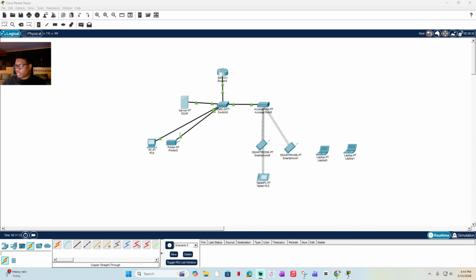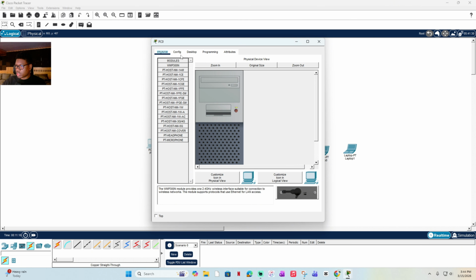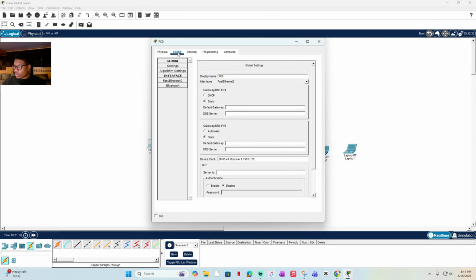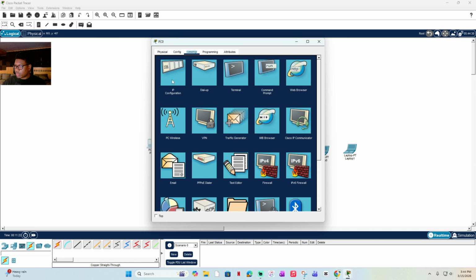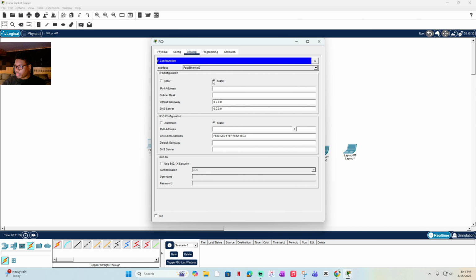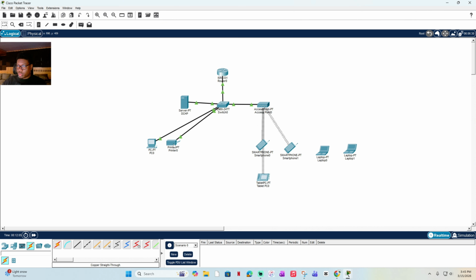All right. So now if we go to the actual PC that's connected, we can go to desktop, IP configuration, turn on DHCP and let's see if it'll give us an address. Requesting. Got an address. This PC is .3. So we know that worked. Now let's do the printer too.